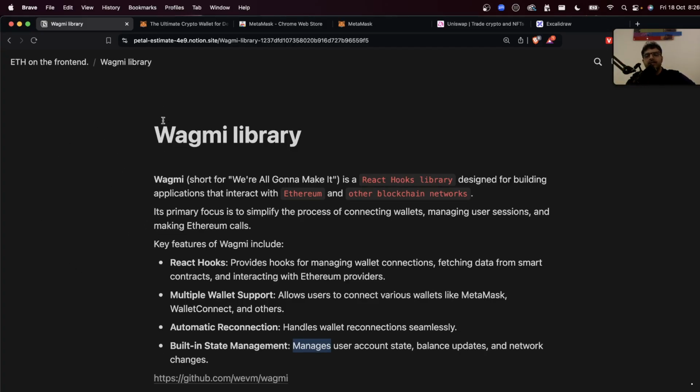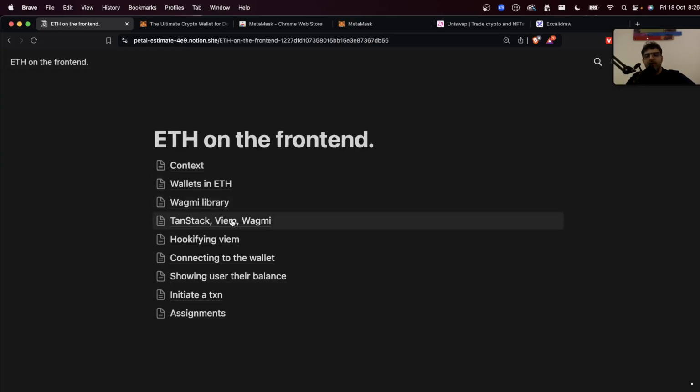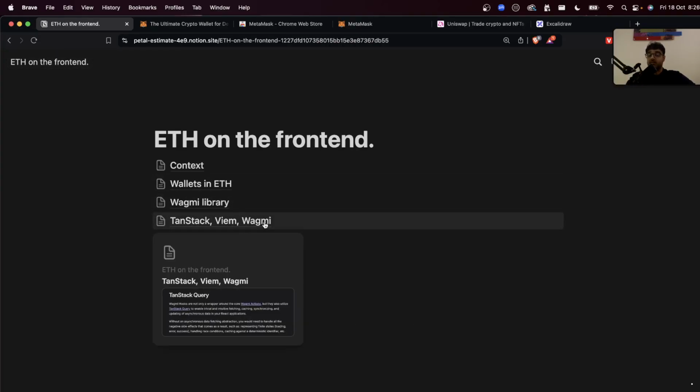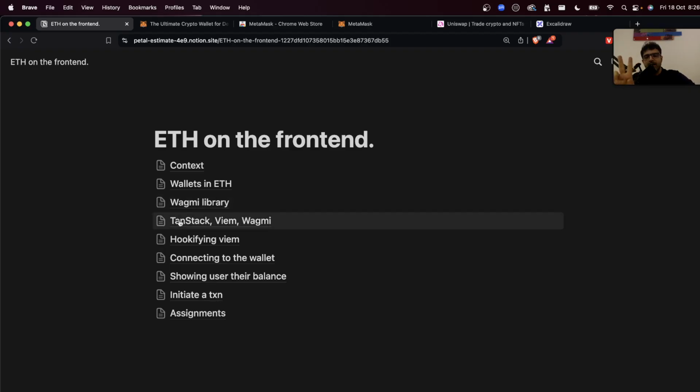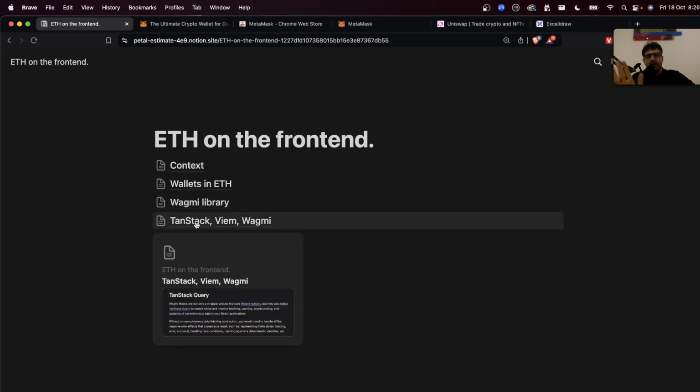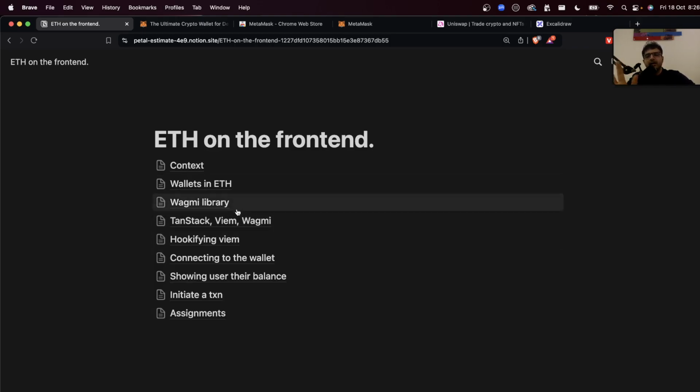Before we dive into this library, let's look at a few libraries that this uses. You don't have to learn this, but it is good to know. Under the hood, WAGMI depends on two libraries, VM and Tanstack Query, if you've heard of it. I don't know how to pronounce this, might be a different pronunciation. I never use this. I've always used WAGMI only. But today only I learned that under the hood it uses this.